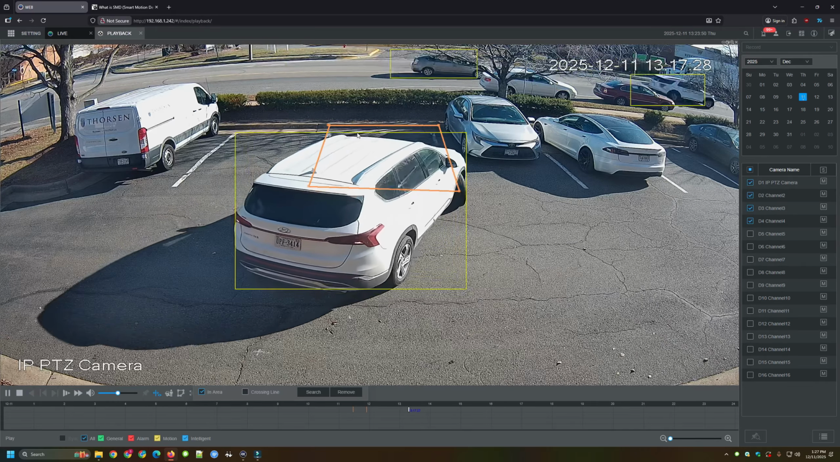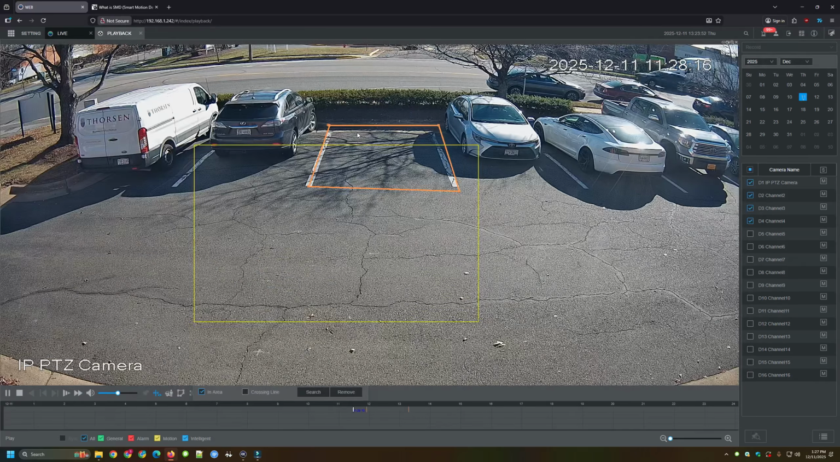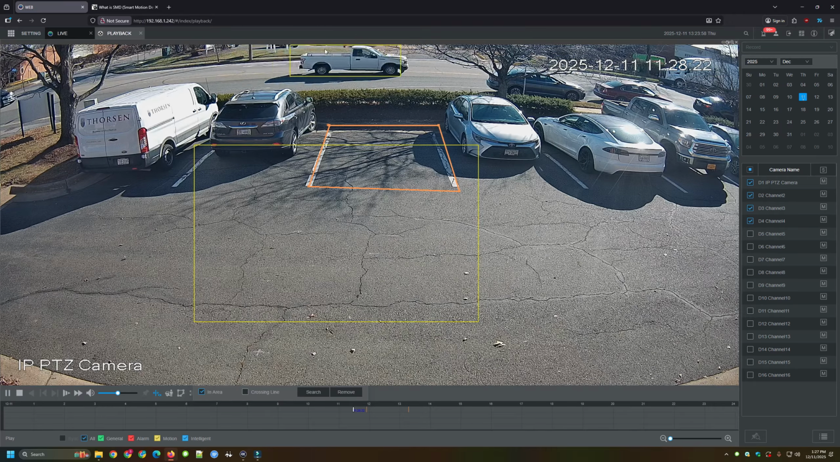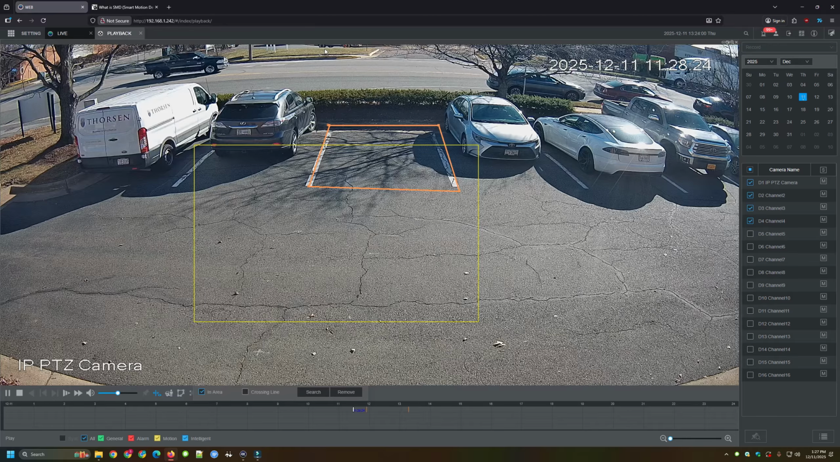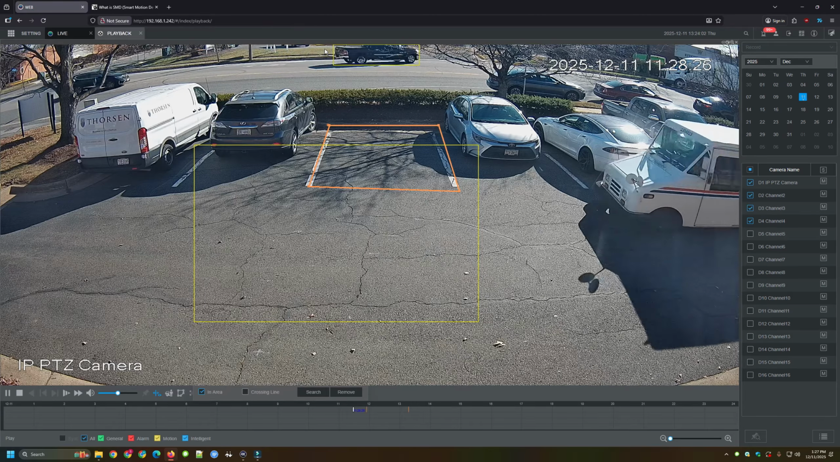So make sure you're not trying to see a little teeny tiny human or a vehicle very far away, like something over there, or if it's cut off, of course it won't do that. The algorithm needs to be able to see a clear vehicle or human form. That's pretty much it.